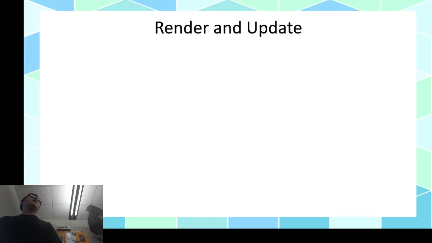All right. So render and update. Now, what you probably have noticed on some of your computers, the sphere, or the oval, will move a lot quicker on some than on others. And that's because all computers run at different rates.